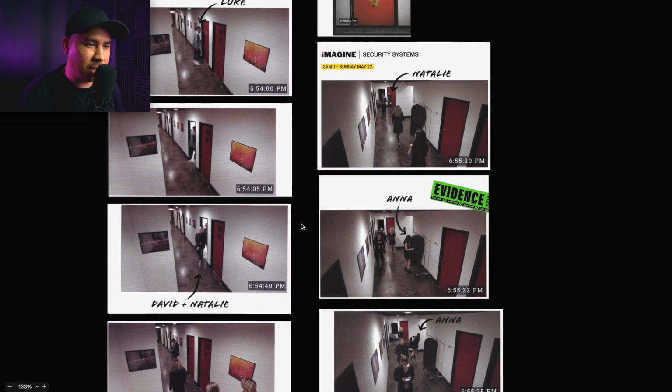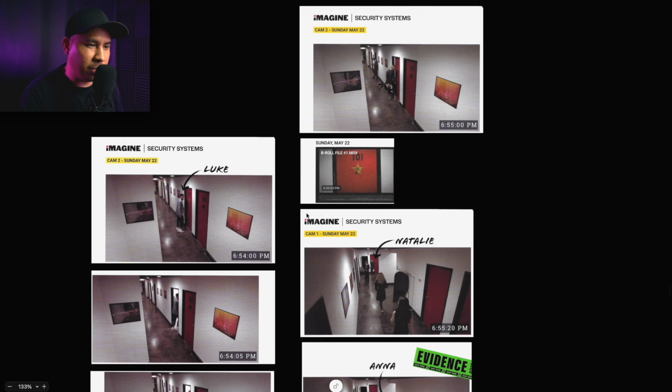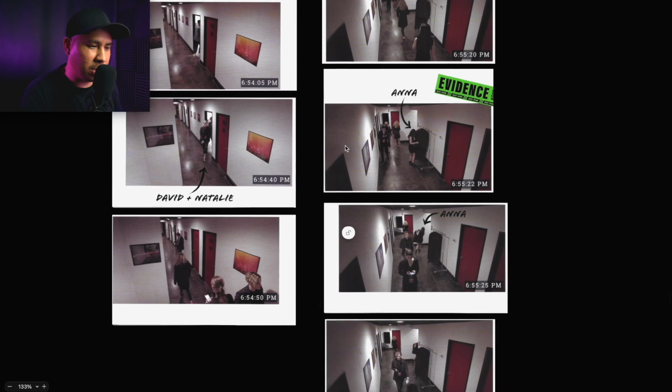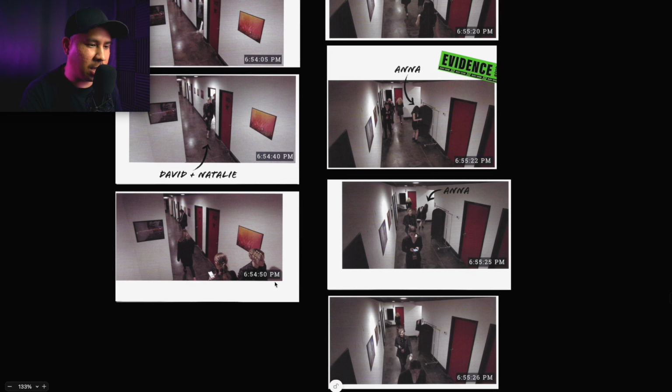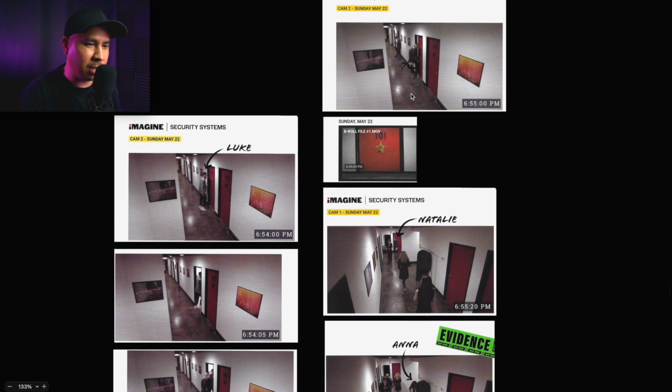Then after this, we see Natalie come back, and this is 6:55, which is 10 seconds later. So she comes here, we can see her in this shot, and then 10 seconds later comes back to the door with the envelope.